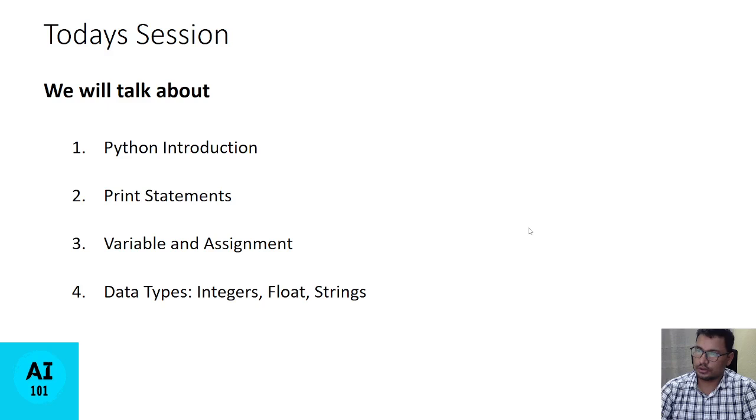Today we will talk more about the Python introduction and print statement, variables, and how a value can be assigned to a variable, and the data types. It will include the different data types, for example integer, float, and string. And we'll discuss some string operations also today.